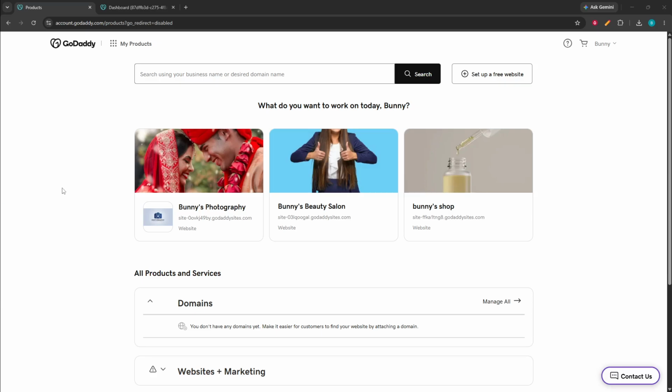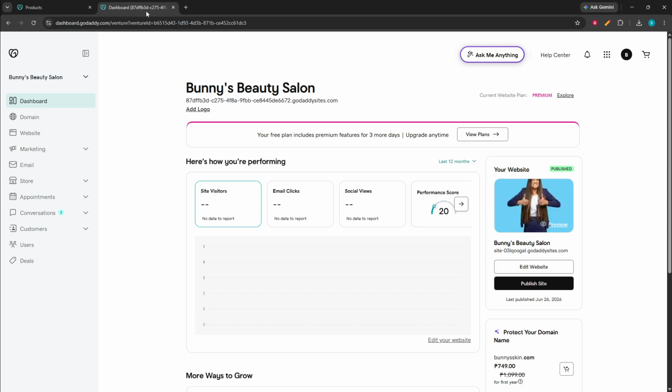In today's video, I am going to teach you how to add a content section to your GoDaddy website. Start by signing into your GoDaddy account and opening your website dashboard. Once you are inside your account, go to Websites plus Marketing and choose the website you want to edit. After that, click Edit Website or Edit Site to launch the GoDaddy Website Builder.